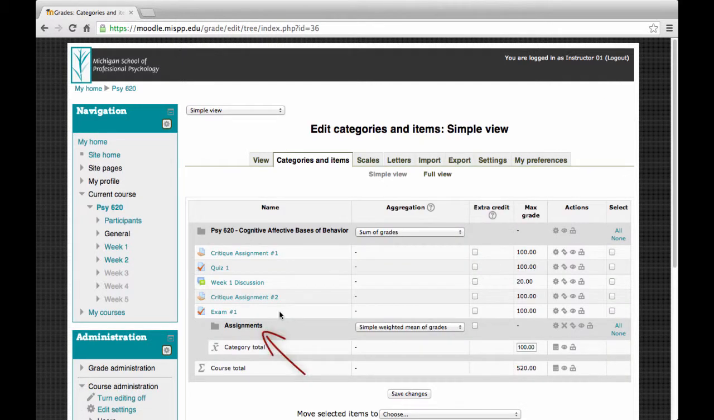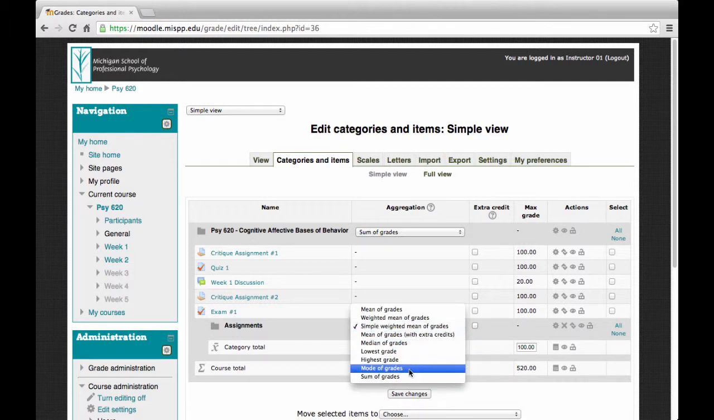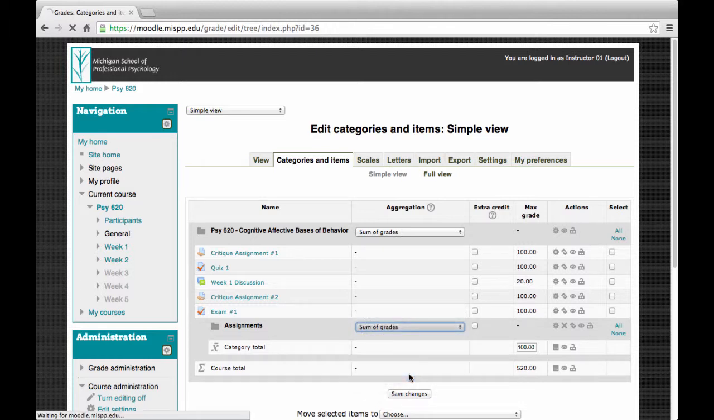You can see I now have an assignments category. However, I do need to change something. Instead of this being simple weighted mean of grades, I want to change it to sum of grades. Sum of grades is actually going to add up everything that's going to be in the category for me. So once I do that, you'll see the 100 that was over here now changed to 0 because there's nothing in the assignments category. So let's go ahead and put some things in there.